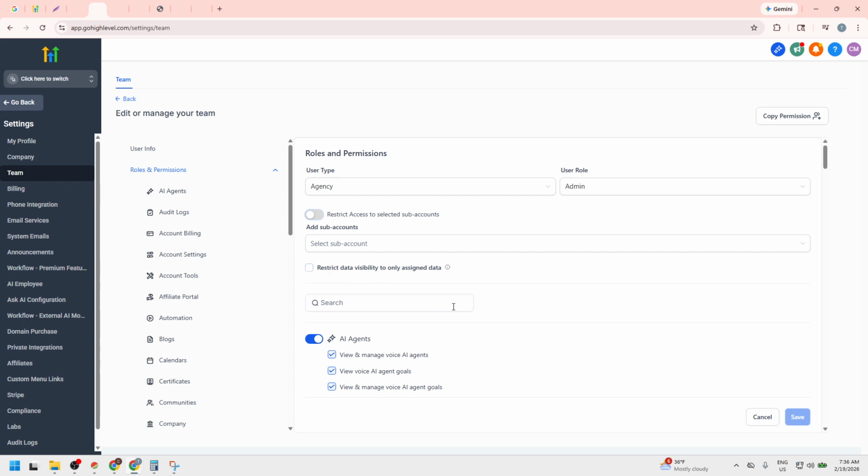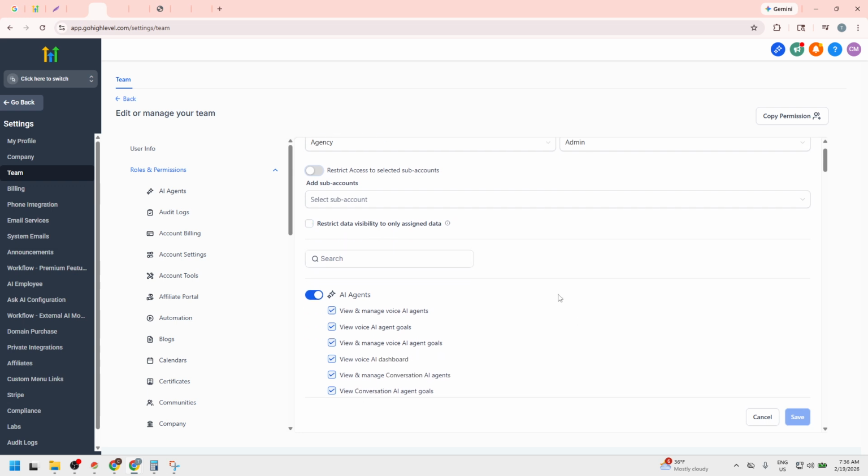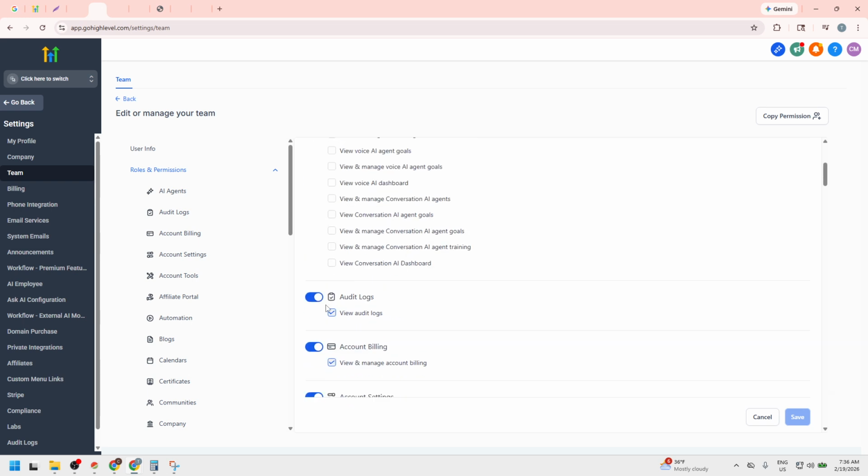Below that, review the list of permissions you can grant or limit, including areas like AI agents, audit logs, automation, and more. Take a moment to align permissions with the role you selected, then click Save. Your new agency-level user is now created.